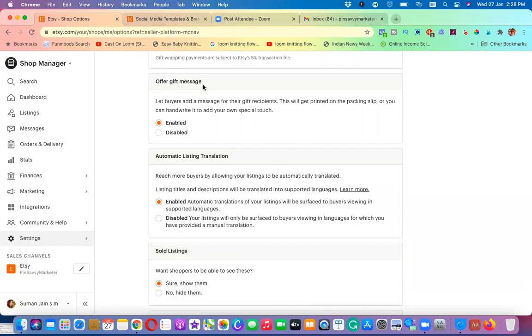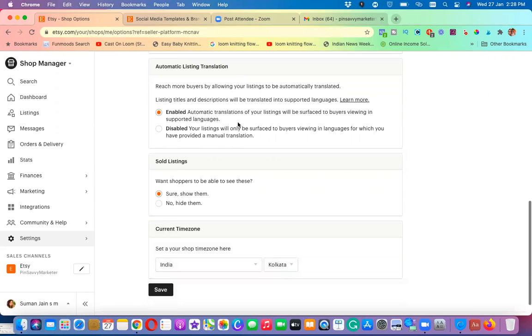The other one is offer gift message. For example, if someone is buying a product from your store and gifting it to someone, and they want to add a gift message, that option is available if you go for enabled. If you don't want that, you can disable it. It is just like doing a little testing on that.